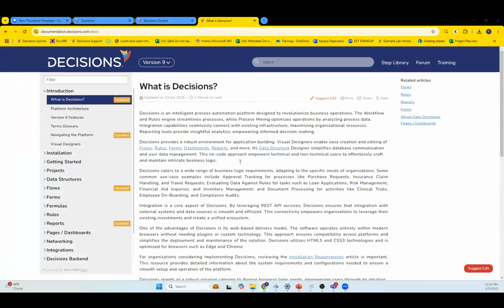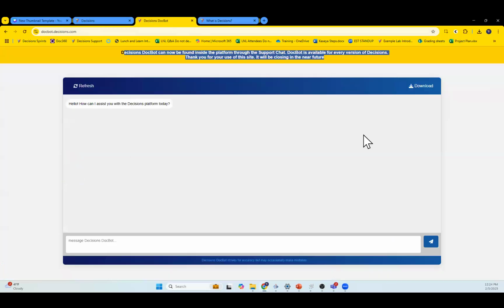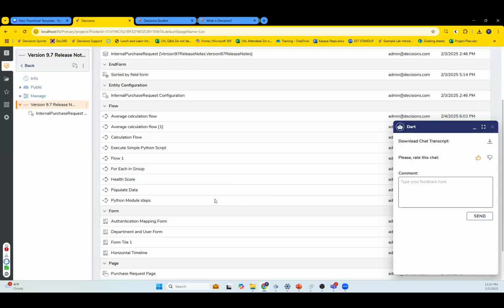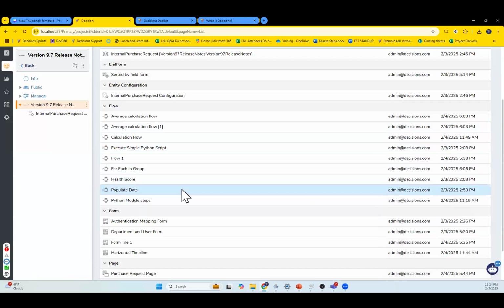And my guess is I'll actually talk with someone today and see if maybe that seems like it might be an easy implementation, especially if DocBot knows which designer you're in. It should also know which version you're in, if it knows that you're in a flow designer or if it knows you're in a form designer, it should also know what version you're in.